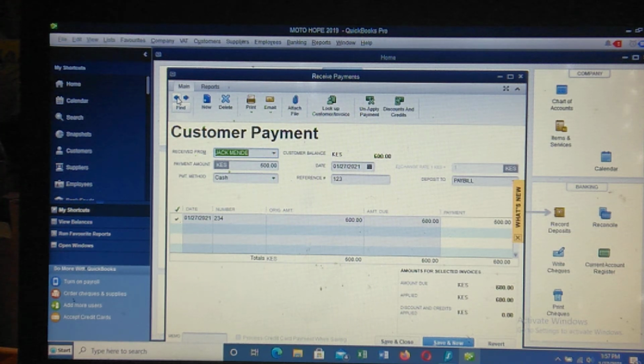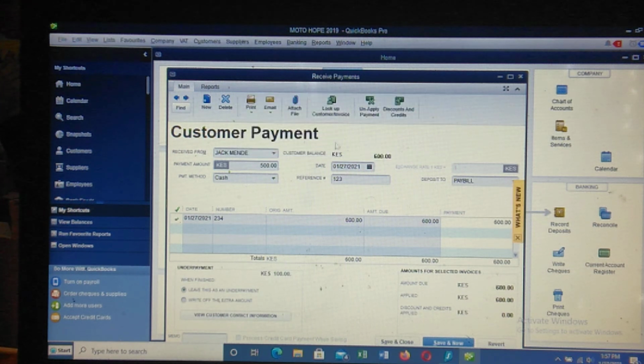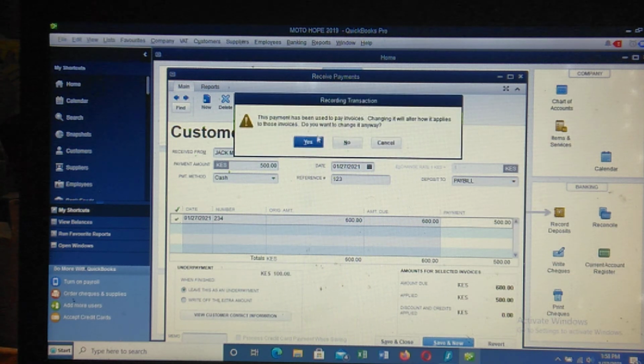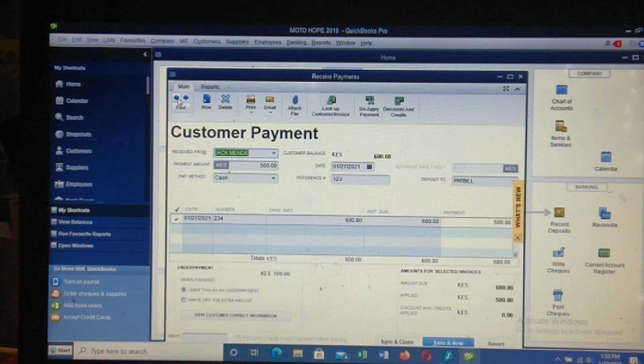The only thing you need to do is come here. For instance, you recorded 600 instead of 500. Come and change the figure there and save and close. It's saying it's not balanced, so make sure it's balanced. You can say save and close or save and new. So it has recorded the change. If you want to see it now, you can still go to previous payment, or you can go to the bank and check where it went. Now you look at it and see it's okay.